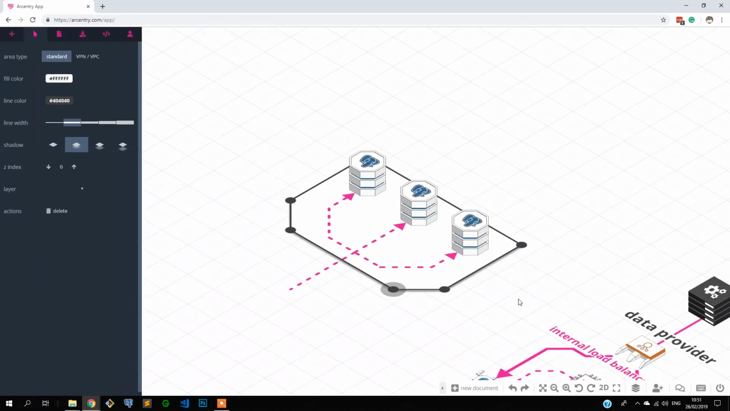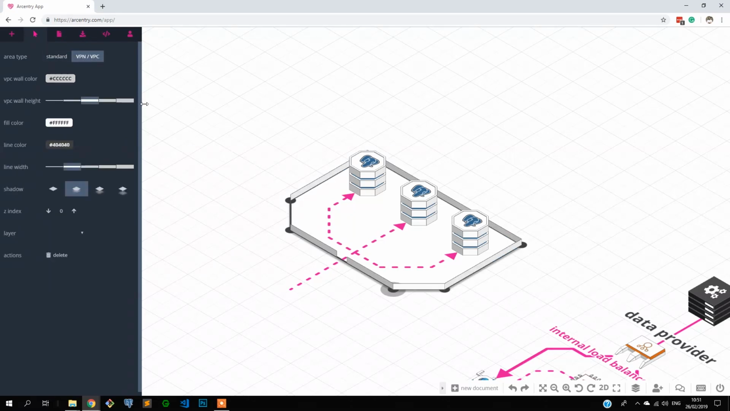Another cool feature of areas is the ability to add these little walls around them. This is great if you want to visualize security zones or concepts like virtual private networks or virtual private clouds. You select this up here. You can even set the color of this wall that goes around it, as well as its height, and it leaves this little gap here wherever there's a line intersecting it. And of course, it's fully editable and follows the outline of your area.